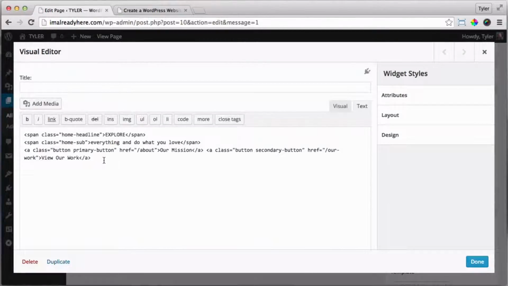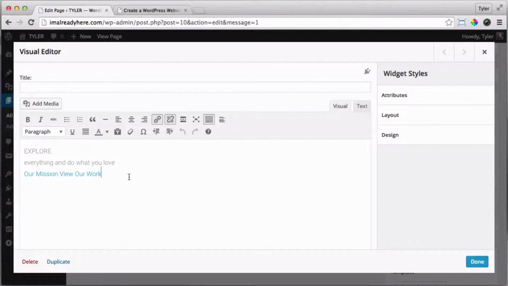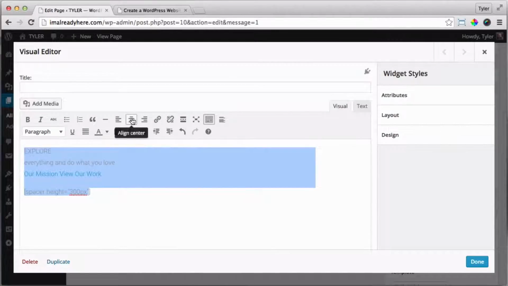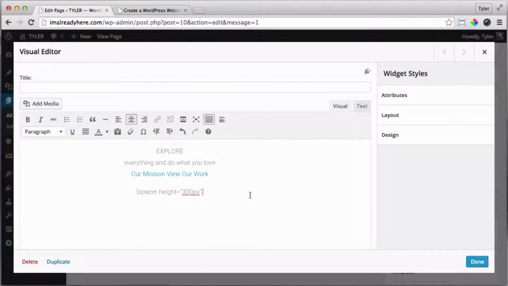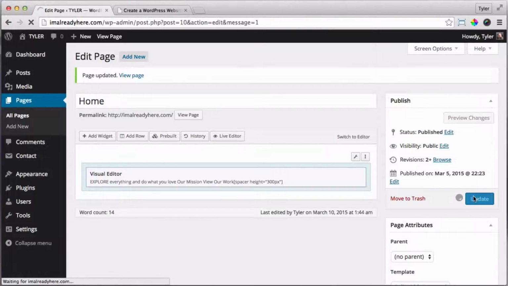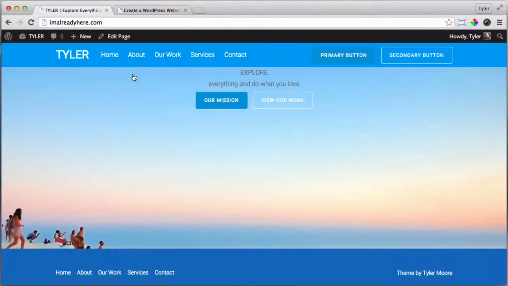So after this, just go back to visual and let's add in a spacer, and let's make this 300 pixels because we want a lot of space at the bottom. And then let's highlight everything and let's make it all centered. So let's press align center so everything aligns center. All right, and then let's press done and update. So now we can look at our website and we see that everything is centered and there is some more space at the bottom here.